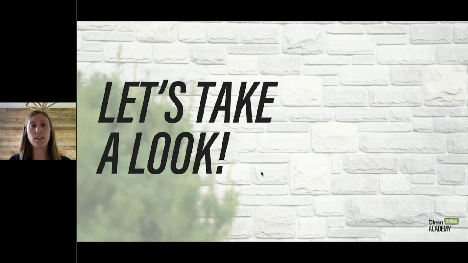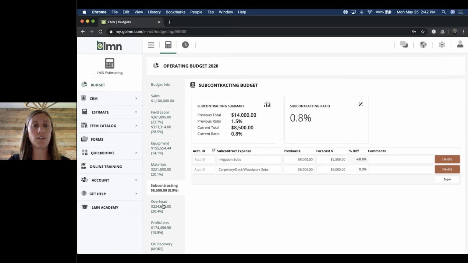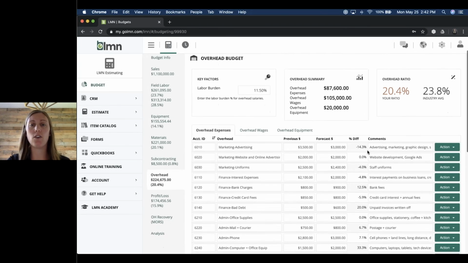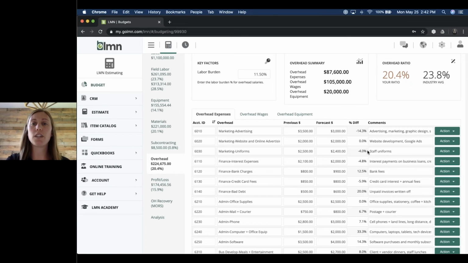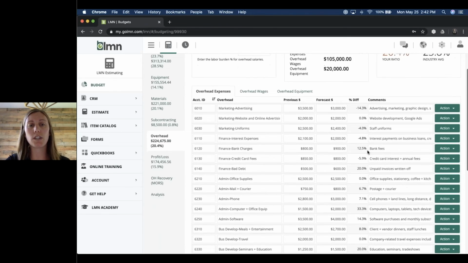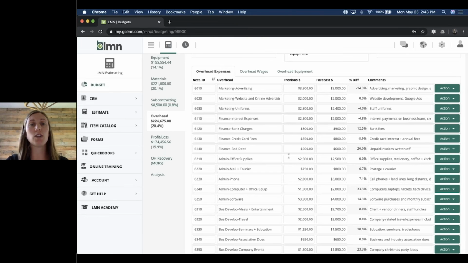All right, so we'll jump back into LMN. We're going to click on overhead on the left-hand side. And this is where we'll enter in all of our overhead expenses. So again, if you did copy a sample budget, we'll have a really good list of overhead expenses. So you can go through these items here and you can update any of the costs that are already entered in here for you. So you'll want to make sure that you include your overhead expense item, enter in the previous cost, so what you spent for that item last year, and then forecast your spending for this year. The system will then show you your difference in percentage, so whether it's increasing or decreasing.